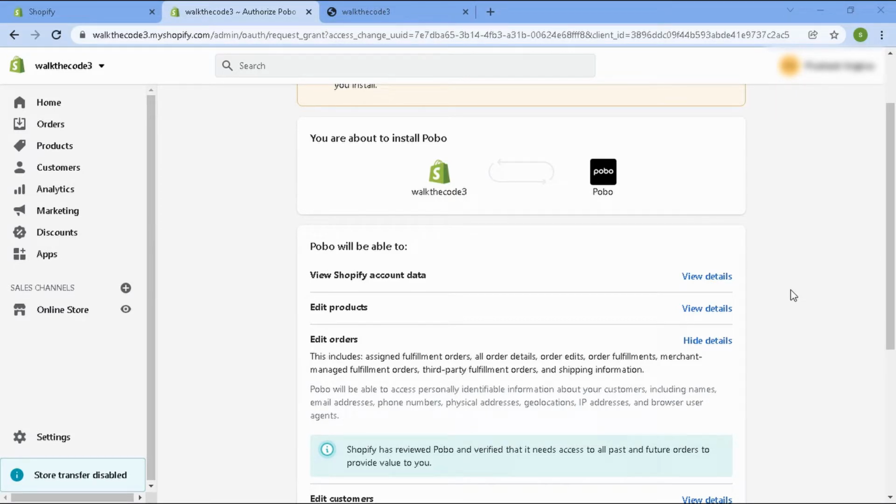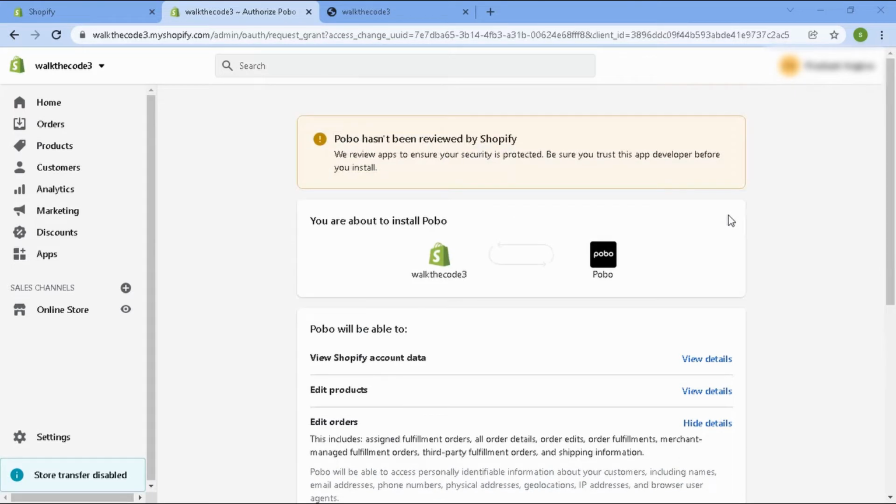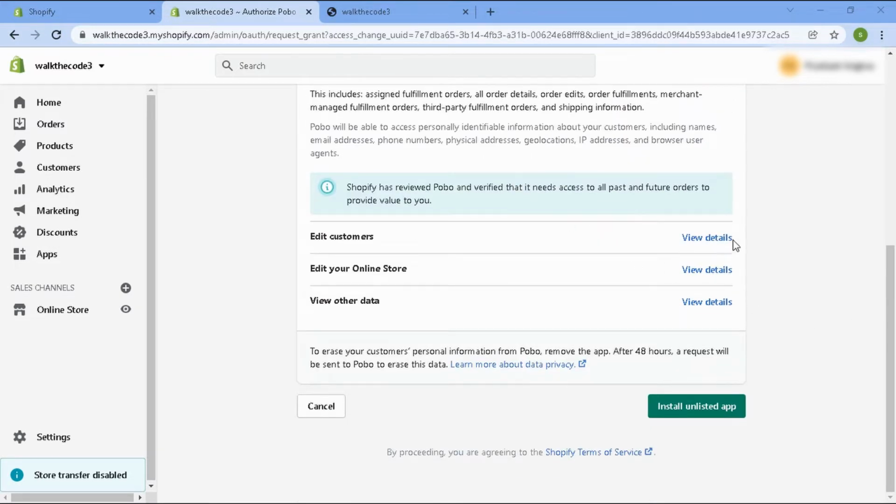So let me first quickly install the app. And here it says Pobo hasn't been reviewed by Shopify because at this time we haven't submitted the app for the review. But by the time you will be viewing the screen, this warning won't be there. So let us quickly install the app.